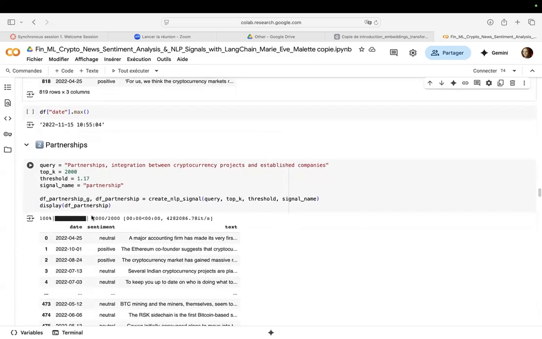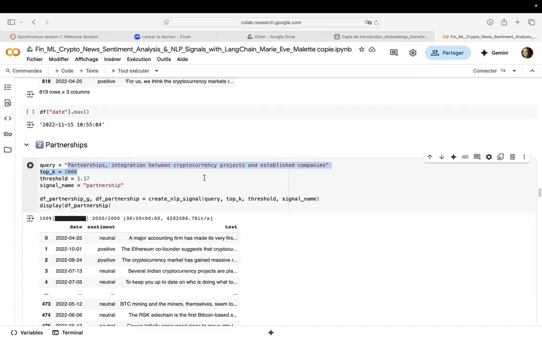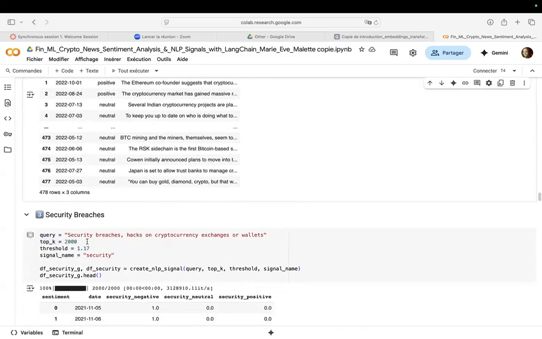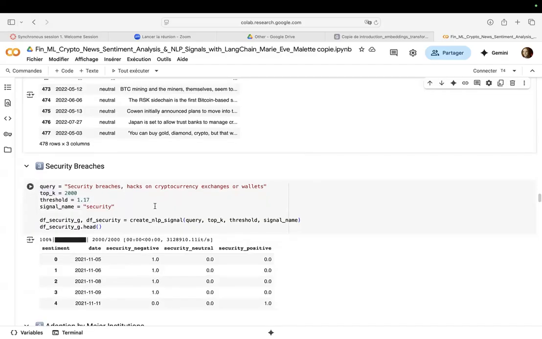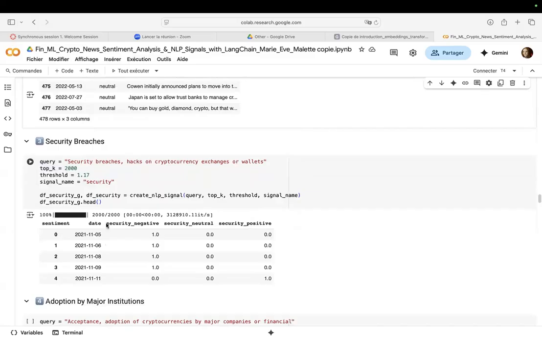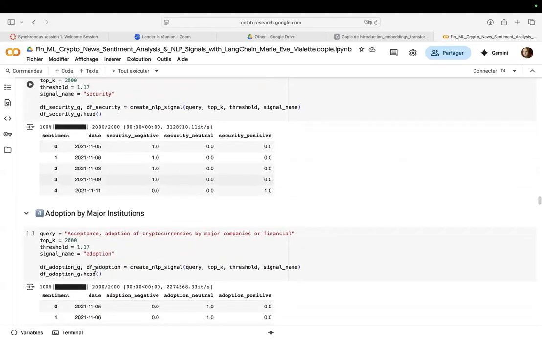I do the same thing for partnerships. So here the query is partnerships, integration between cryptocurrency projects and established companies. And then I have an output, which is a time series. And then my third one is security breaches. The query is security breaches, hacks on cryptocurrency exchanges or wallets. So I have my time series.